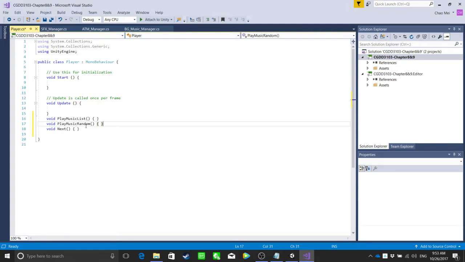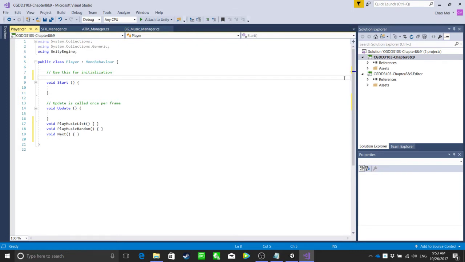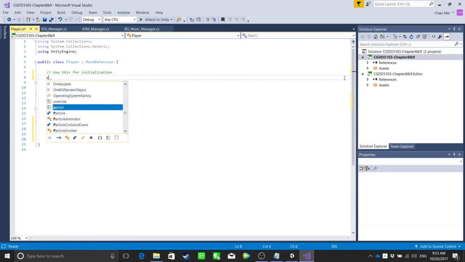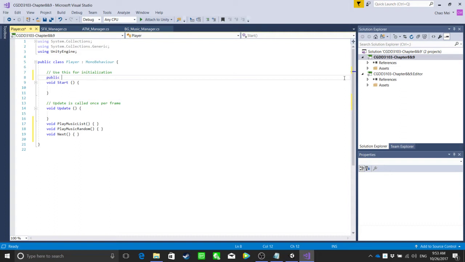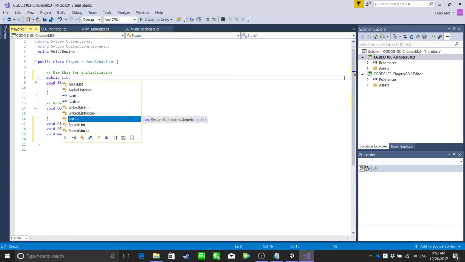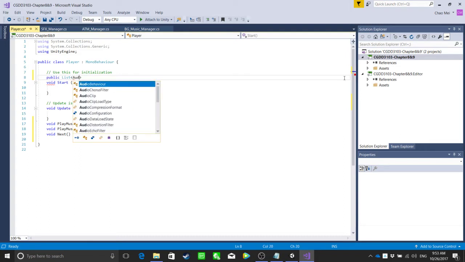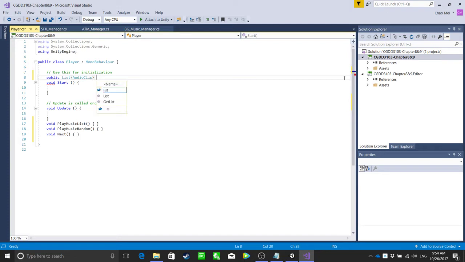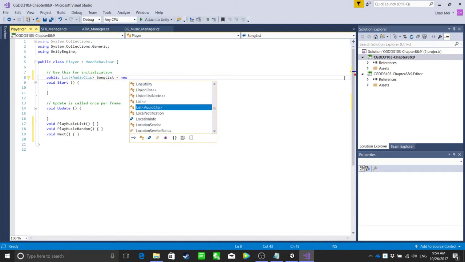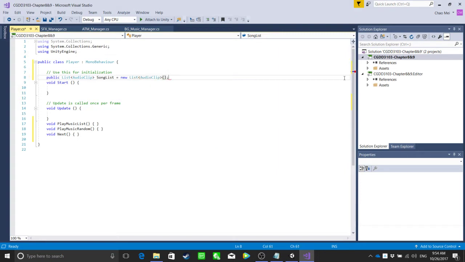Okay, first. If we are trying to play the music list, in the list order, first we need to have a list of music, right? So what do we do here? Public, we use the list. We need a list of music, so here we use audio clips. So it is of the type audio clip, so it's a new list of audio clip, right?